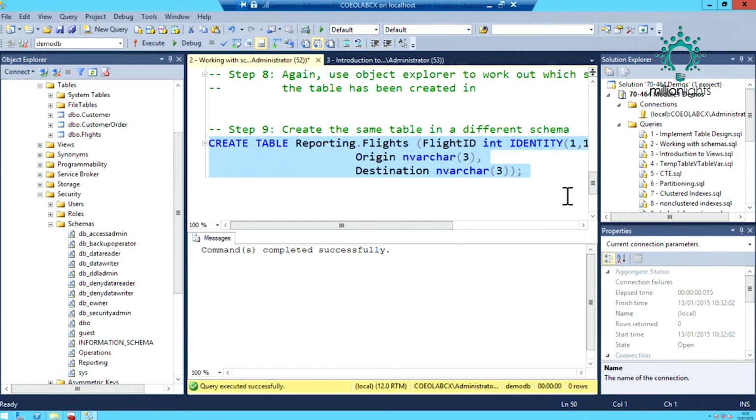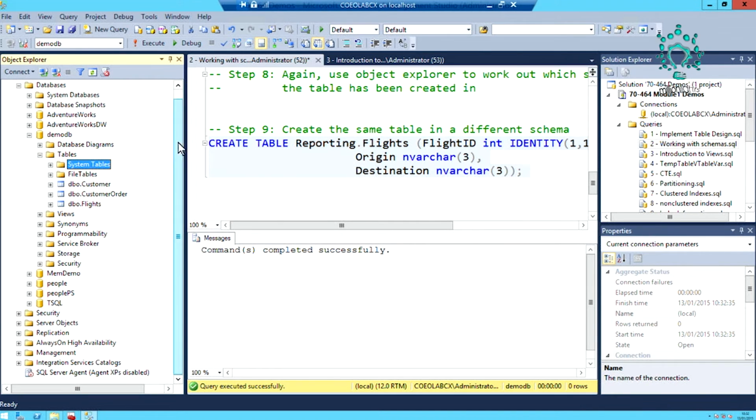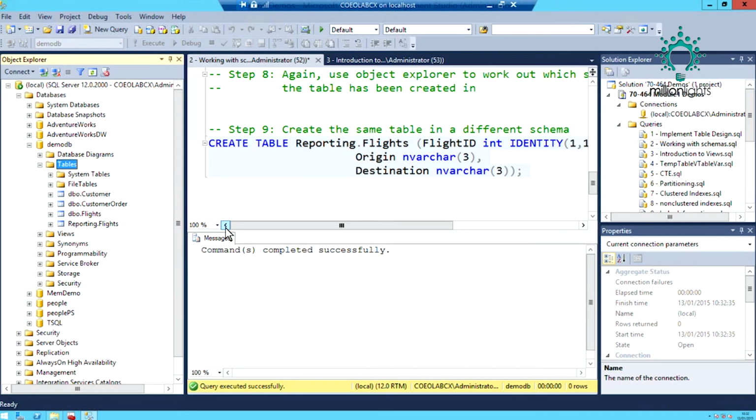And the other interesting point that I wanted to put at the end here is this exact same table I'm going to create again in the reporting schema, and this is where you need to be careful, and it helps for you to be specific about the schema you're referring to. I have two tables in this database called flights, one in the DBO schema and one in the reporting schema.